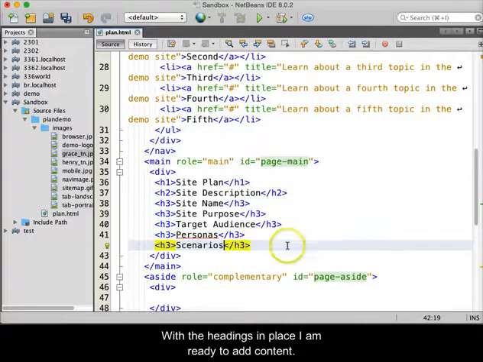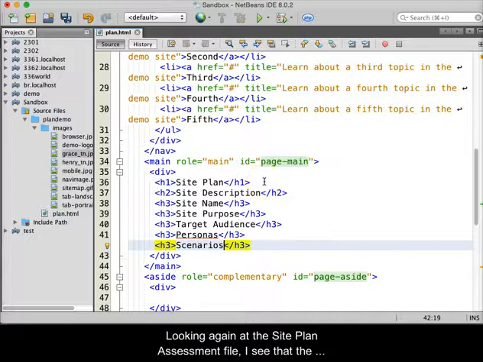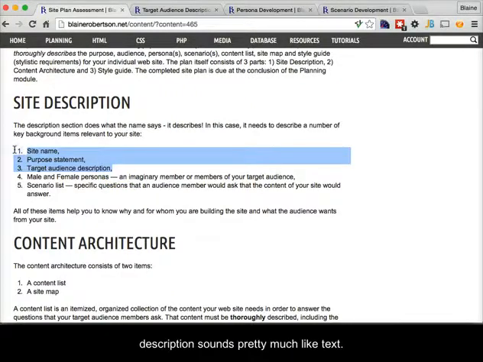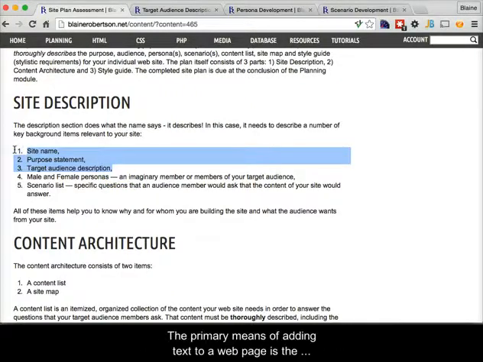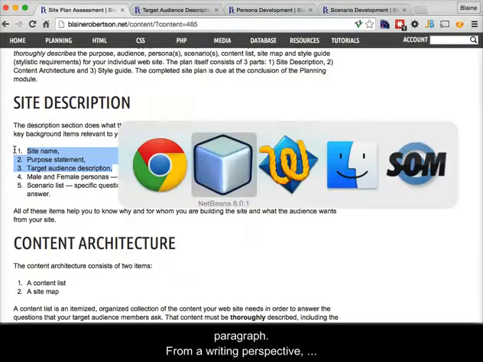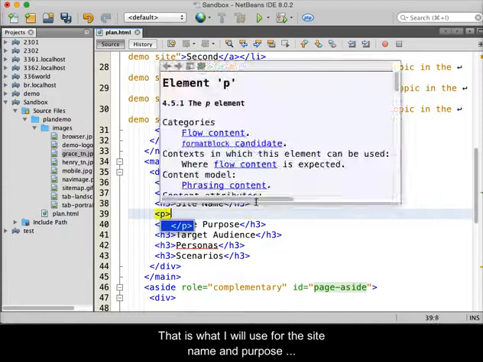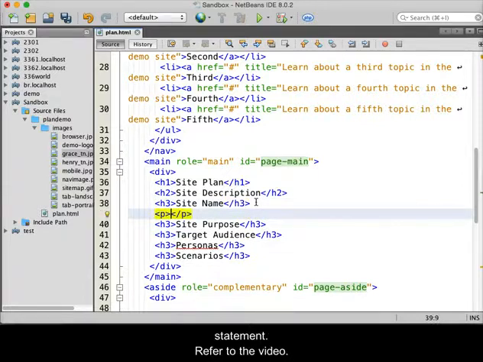With the headings in place, I am ready to add content. Looking again at the site plan assessment file, I see that the site name, purpose statement, and target audience description sounds pretty much like text. The primary means of adding text to a web page is the same as a word processing document, using a paragraph. From a writing perspective, each paragraph conveys a single idea. That is what I will use for the site name and purpose statement. Refer to the video.